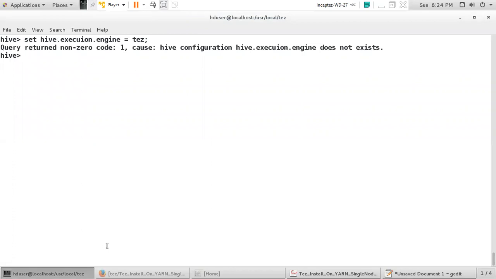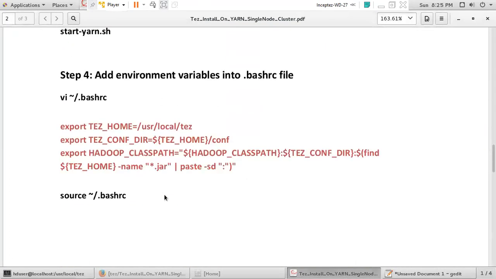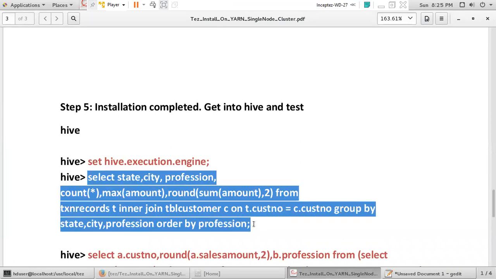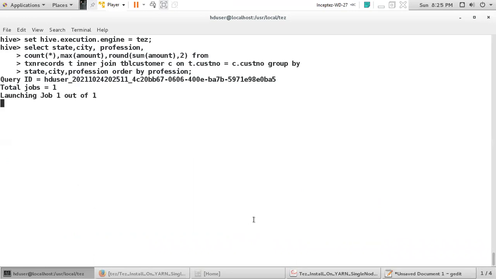Sorry, my bad, a spelling mistake. Execution engine. Now I can run the same query. I have this in the document, so you can copy the same query from the document and run it. If you have a different query, you can also run that one.